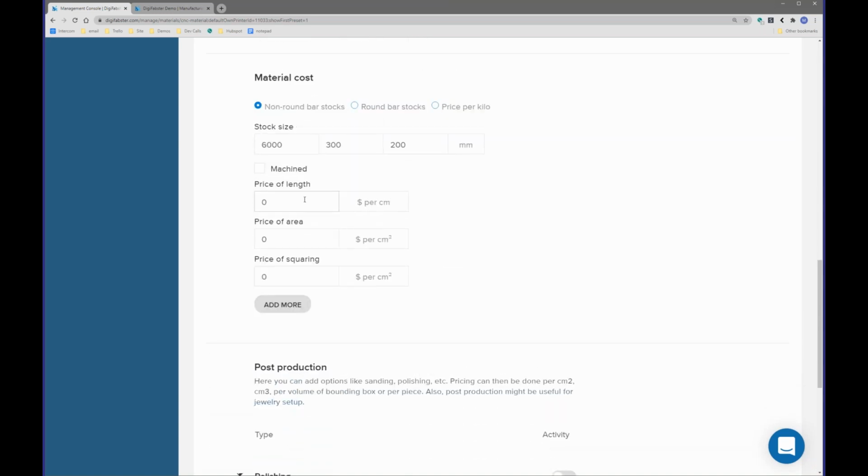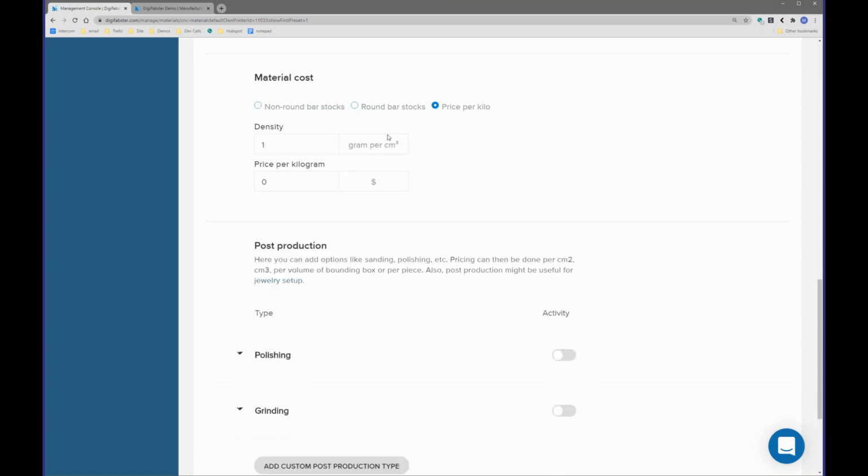Now we can get into the material costs, and with the material costs, we can account for this in multiple different ways. We can work off of bar stocks itself, and with bar stocks, we can add in as many different bar stocks as we support. We can choose to charge off the price of length, price of the area, or just the squaring of the bar stock. We can also work with round stocks, or we can also work with just price per kilogram.